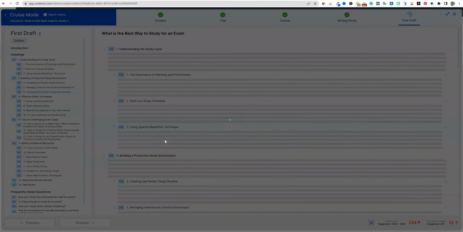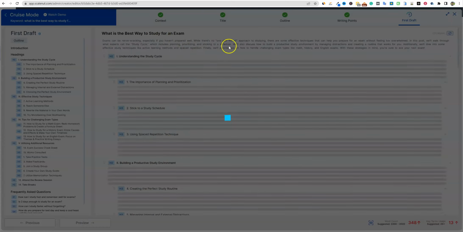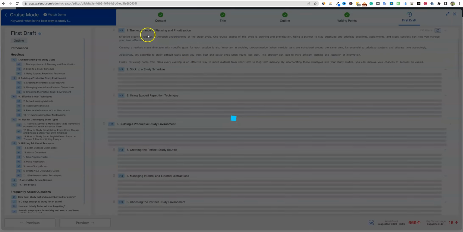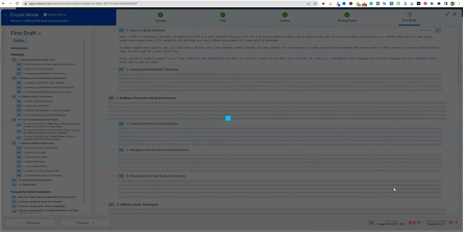So now it's going to go and generate our content. I will pause the video and we'll be back. I'll let you see how it works. So it created our introductions right here. Now it's talking about understanding the study cycle right here. And now it's going to go and start writing the importance of planning and prioritization right there. Really good. But this is going to take, I mean, we're already at 700 words right here, guys. I mean, this is going to be a powerhouse article, possibly 4,000 words.